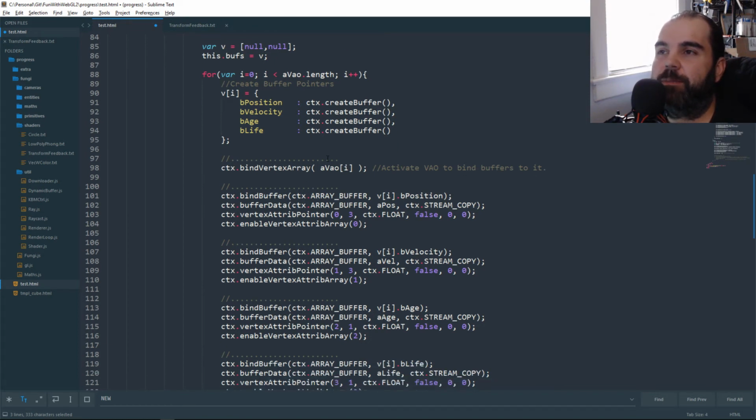So the first step in building a VAO is we need to bind it. So we're going to bind it, and then we're going to have to build each buffer individually. So we bind our buffer, because this actually just creates a buffer ID. We define our buffer.